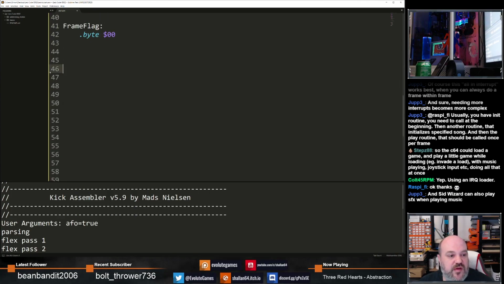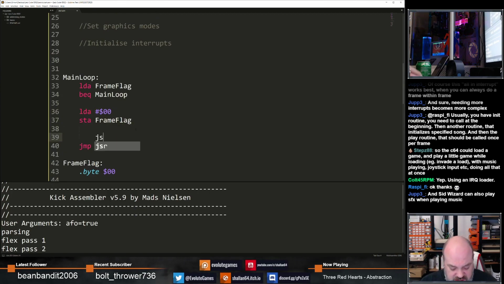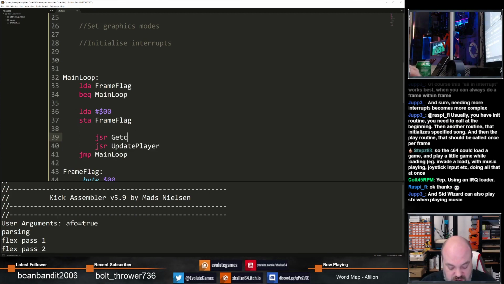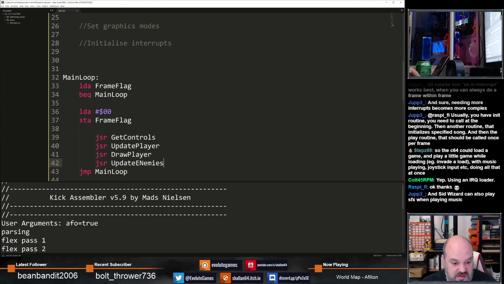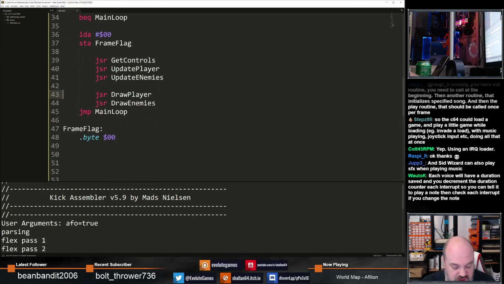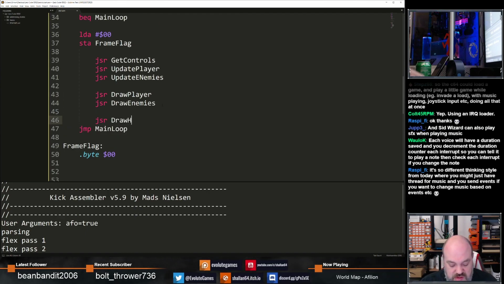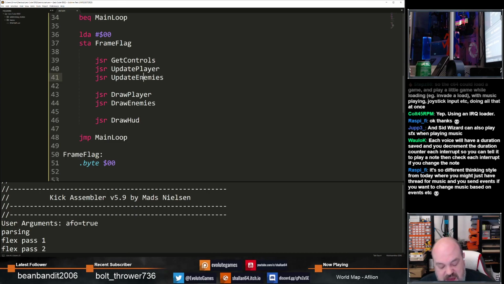So imagine this is your game loop. You would have something like, in here you might have get controls and then update player, draw player, update enemies, draw enemies. Usually you have to kind of play around with where you do the drawing just to make sure that it draws at the right point on the screen. Sometimes you get a split in the middle if you're not careful. Draw HUD. These are all just going to be very tiny little routines. Well, they can be tiny, they can be huge as well.